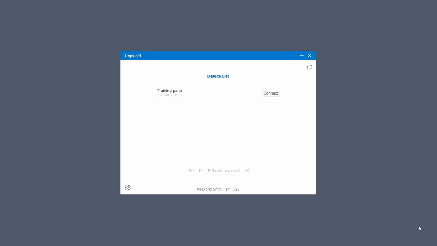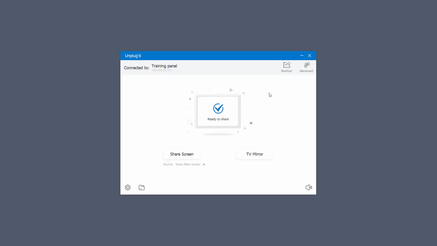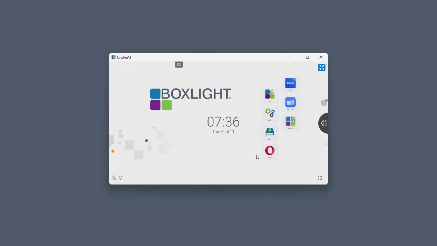So we have Unplugged loaded onto our device, whether that is a Windows computer, a Mac, a tablet, phone, whatever you are utilizing, Unplugged is loaded on there. We have already set it up. So I am going to connect, and this time, instead of choosing share screen, I am going to choose TV mirror. When I select TV mirror, what you notice now is my Boxlight panel is visible on my device.